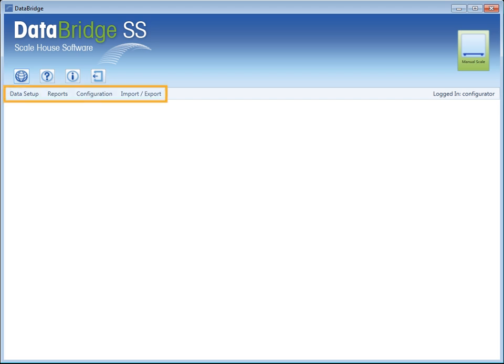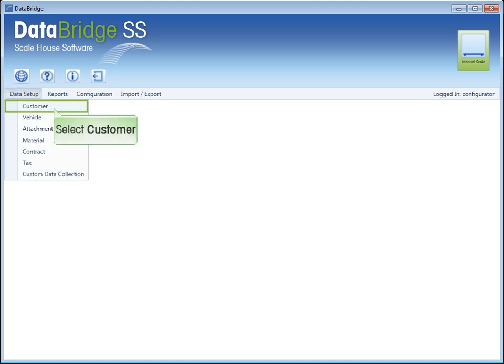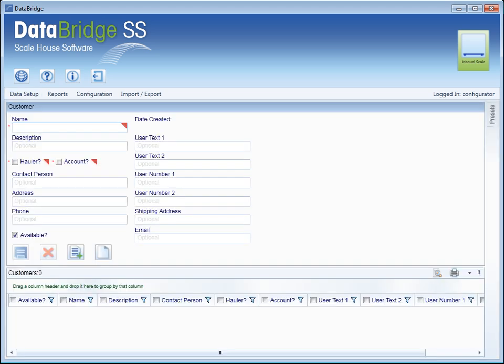Now let's take a look at the different menus. The Data Setup menu is where you access customer, vehicle, product and other such information that is used to process transactions. Select the Customer menu item to see an example of a data setup screen. This is how a typical data setup screen looks. Required fields are marked by red triangles. We will take a closer look into creating customers, vehicles, materials, etc. in later tutorials.